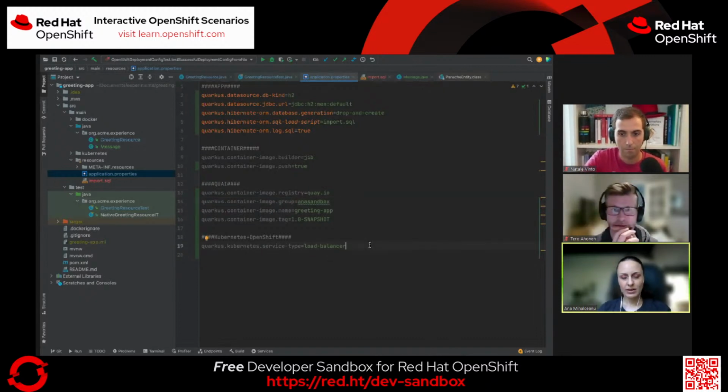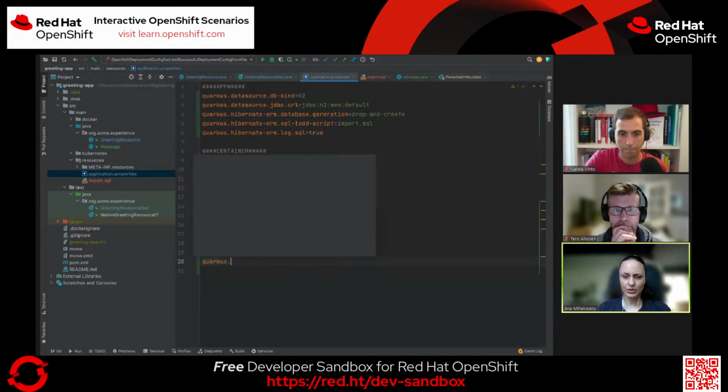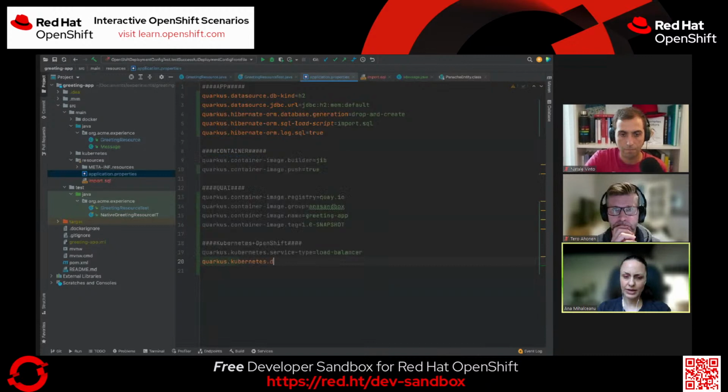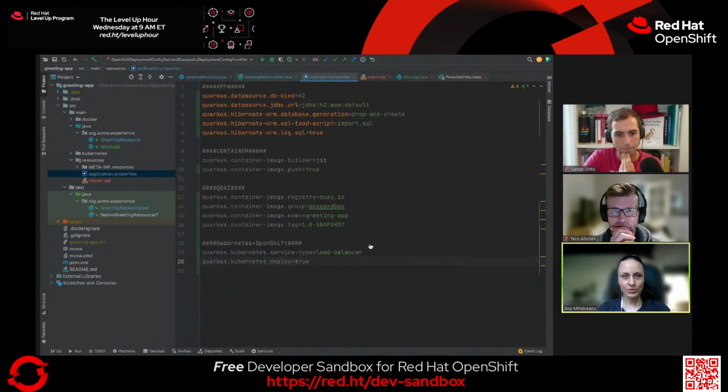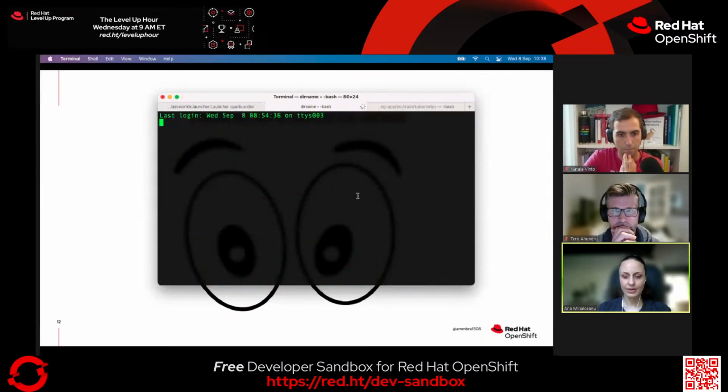And I also see here that I have some Kubernetes. So I can do some Kubernetes generation as well. But I also want to deploy to Kubernetes. So I'm going to say kubernetes.deploy true. So now I'm going to go here. Always check Java 11 for Quarkus, and let's say mvn clean package.